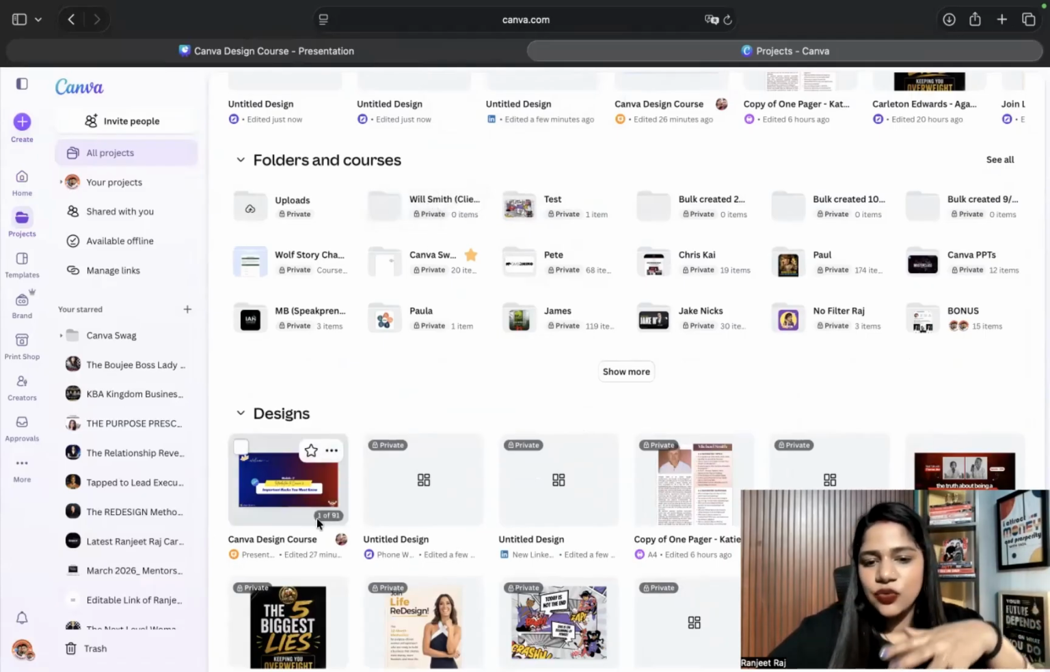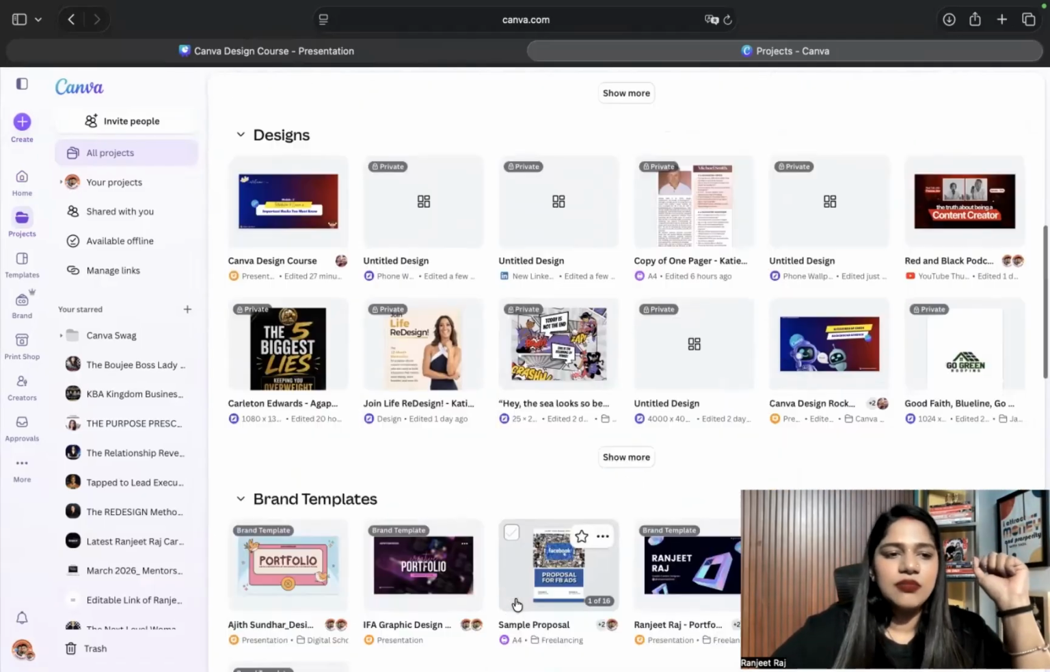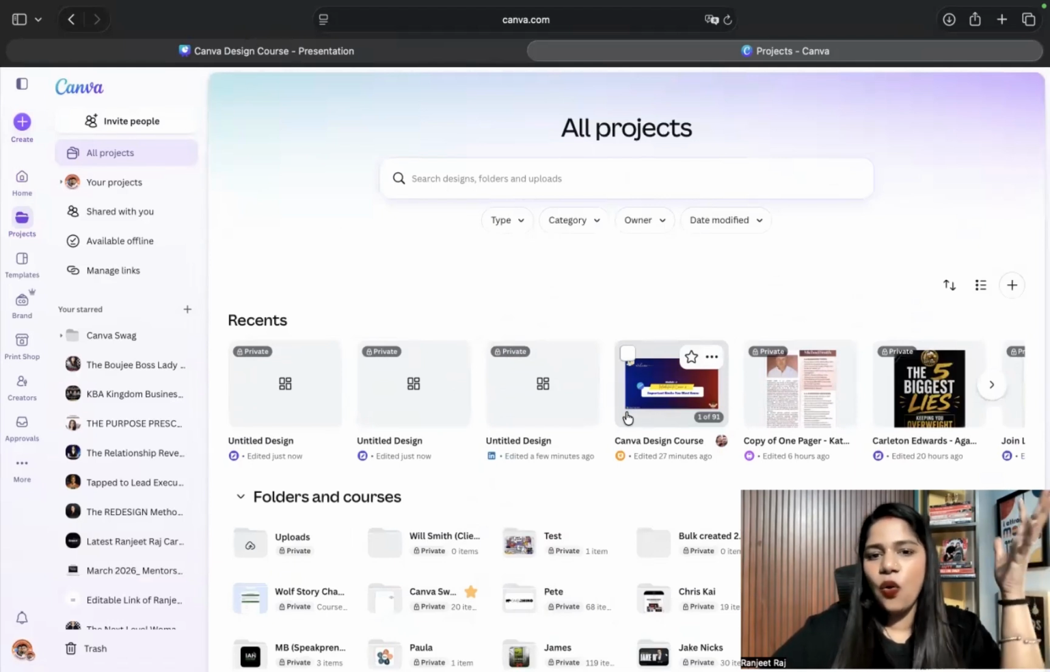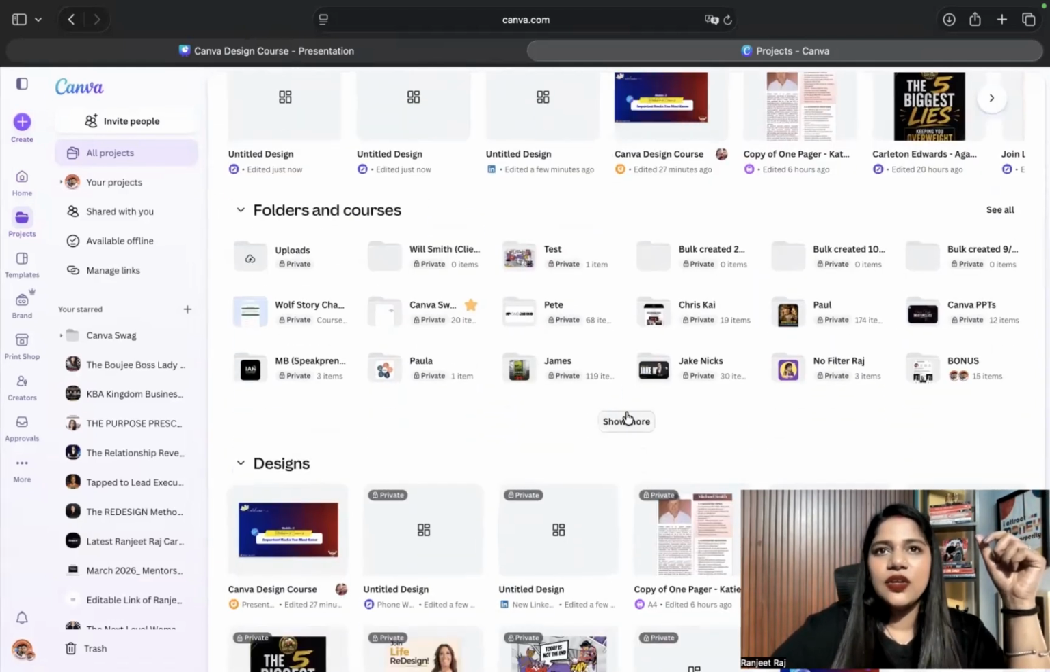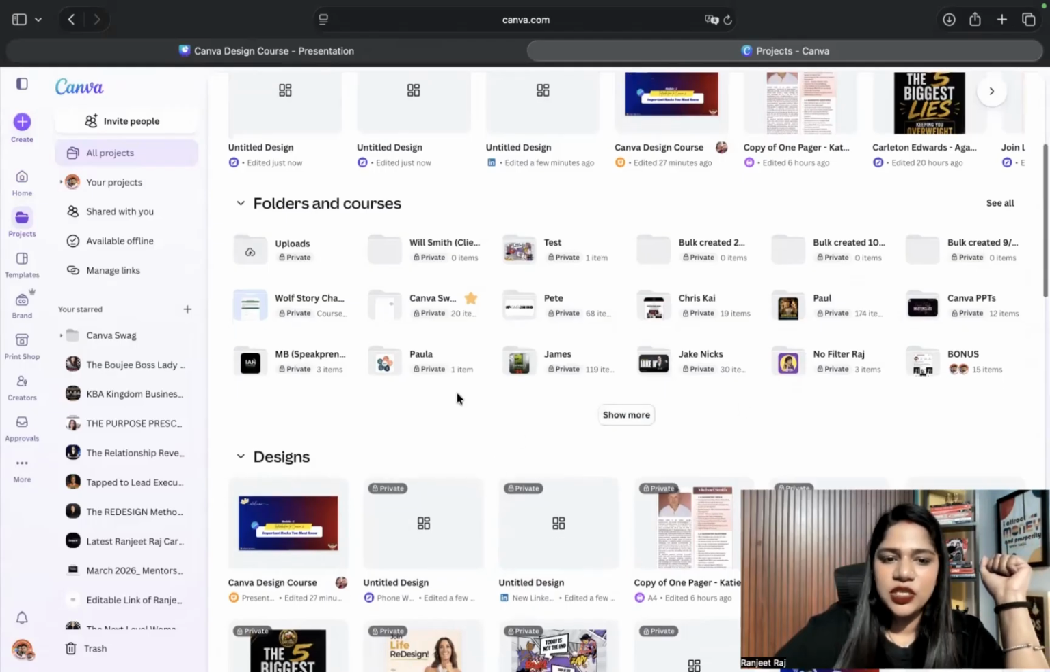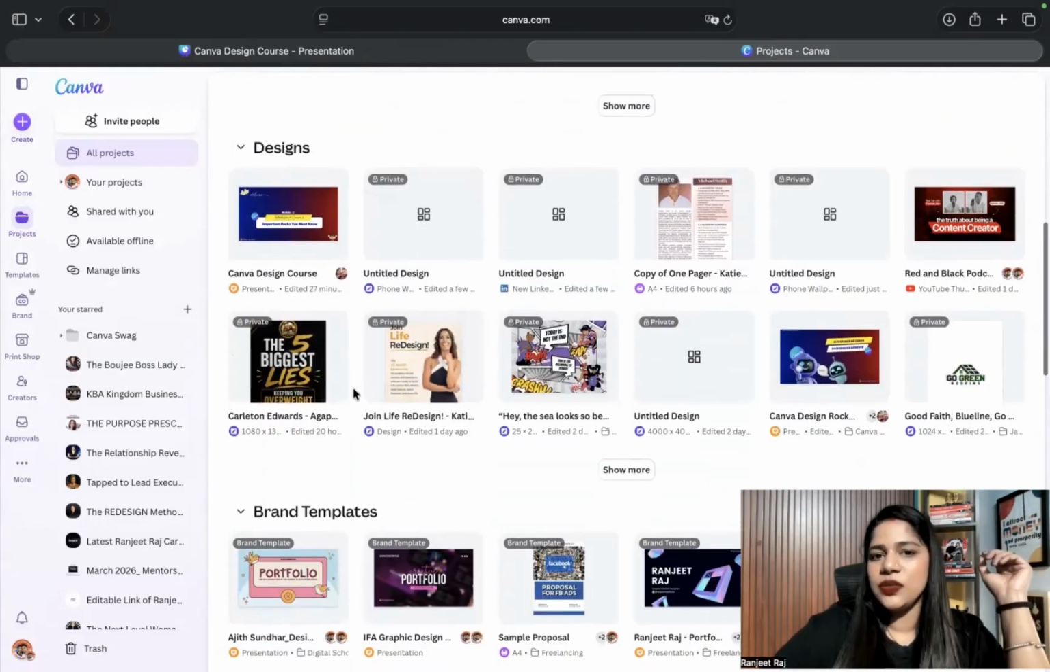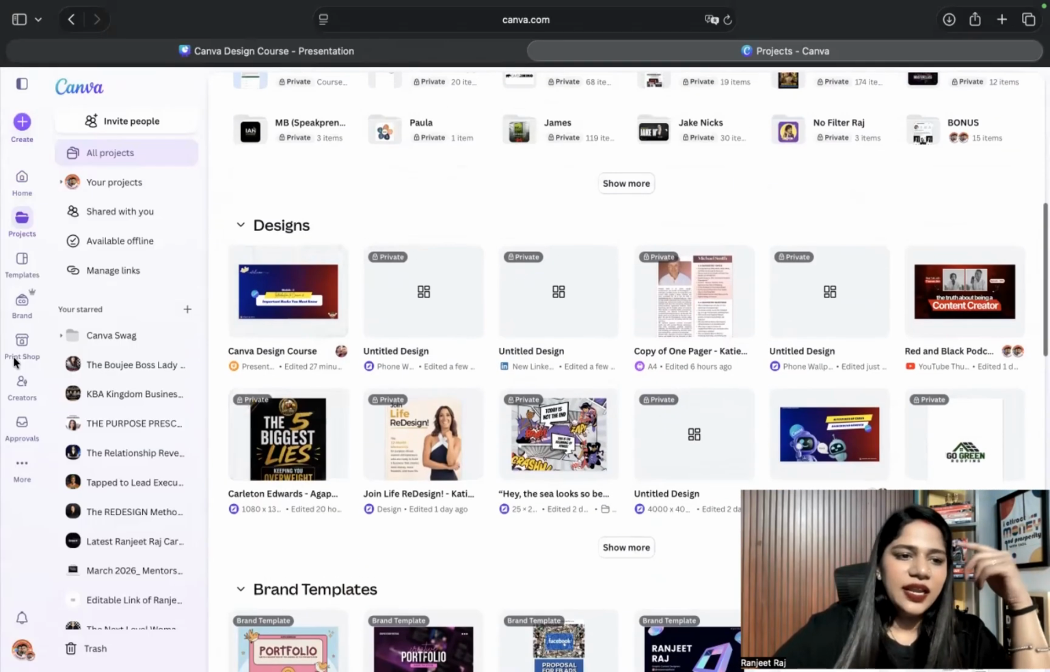Now, when it comes to any other kind of content other than designs, like some templates or something, there also you can use the folder information. Otherwise, all the designs will show up here. All right. Next is templates.